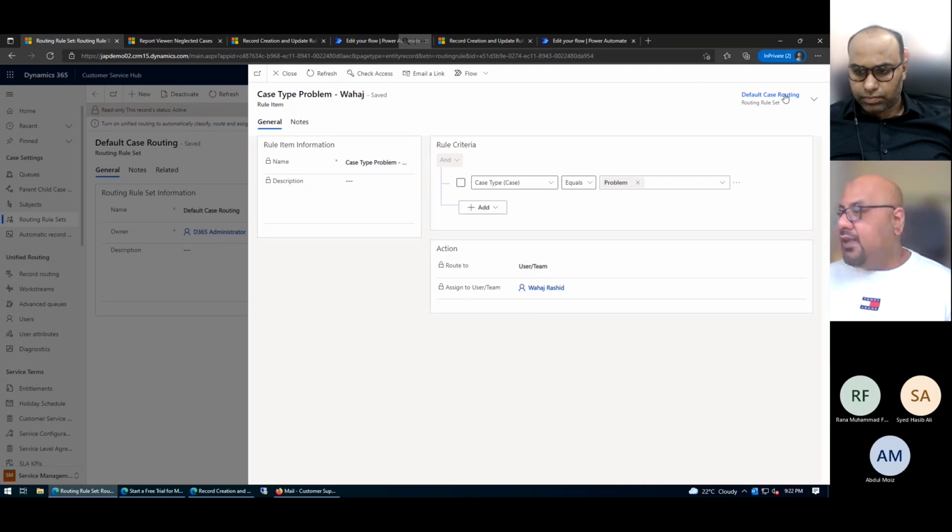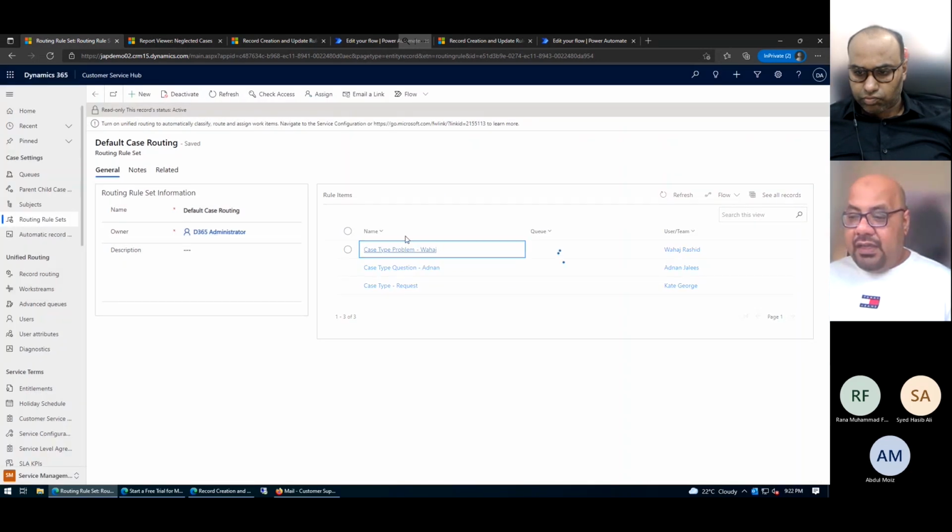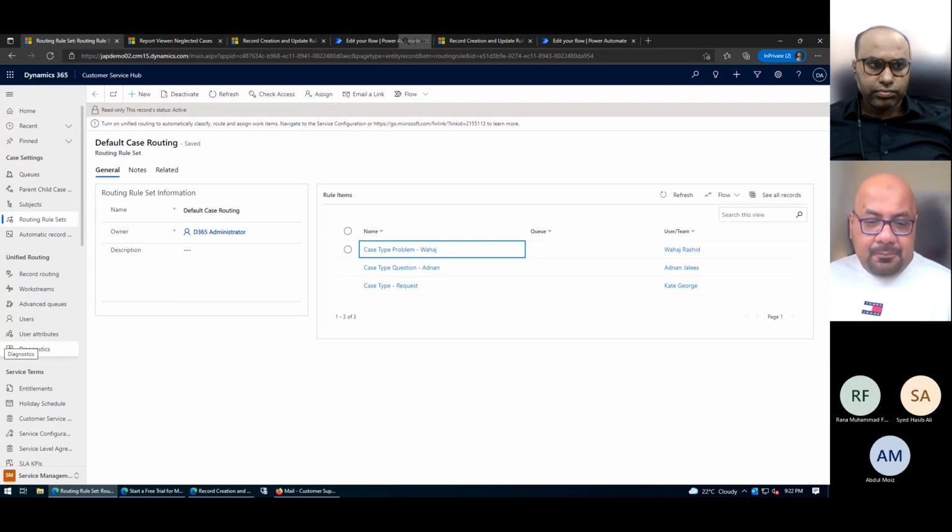So let's take an example: whenever you have a specification based on the case type, where different teams are responsible for correspondence at a particular stage, you can define it here under the routing rules. So it's pretty straightforward, and you can manage the configuration within the system.